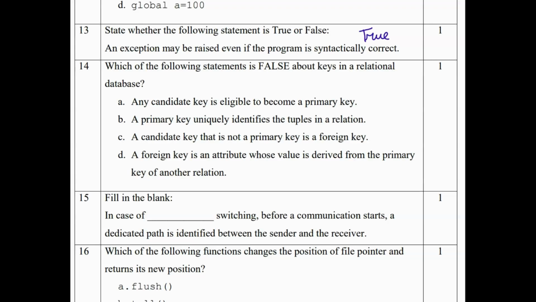Question number 14. Which of the following statements is false about the keys in the relational database? So whenever we come to relational database, the questions will be easy. So let us read A. Any candidate key is eligible to become a primary key. Candidate key is what? It is uniquely identifying the values inside the tuple. So there is a non-repetition of value, that is the candidate keys. So we will be fixing a particular column as a candidate key if there is no repetition of any values.